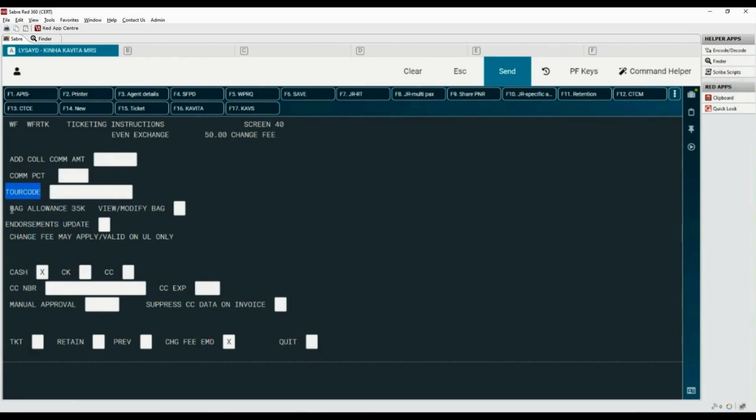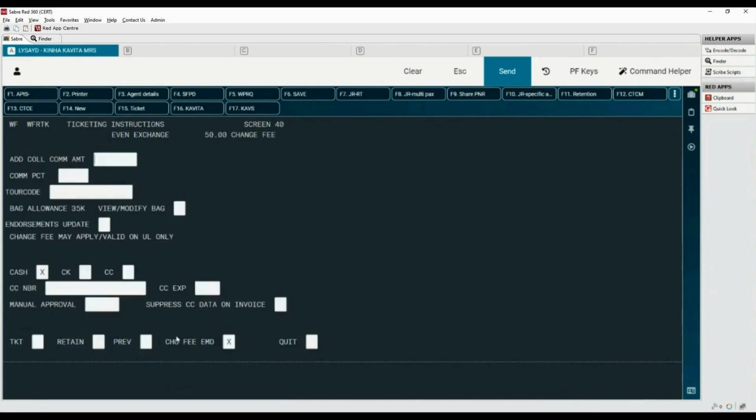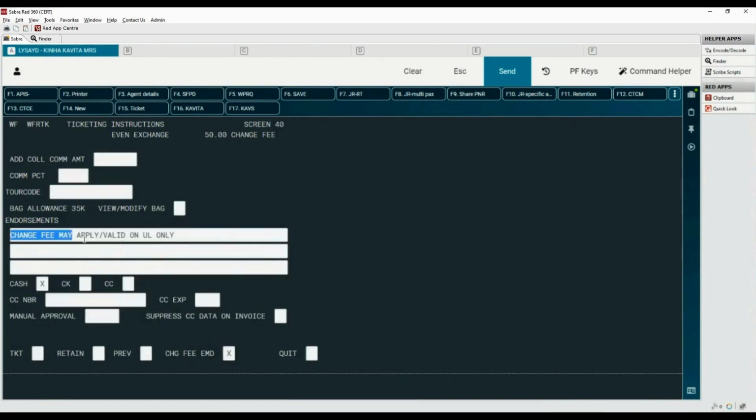The system automatically populates baggage allowance. To view or modify baggage, put letter X here. All the modifications should be authorized by concerned carrier in advance. To move to the previous screen, add letter X here. Endorsement can be updated using this option. This is the existing endorsement.